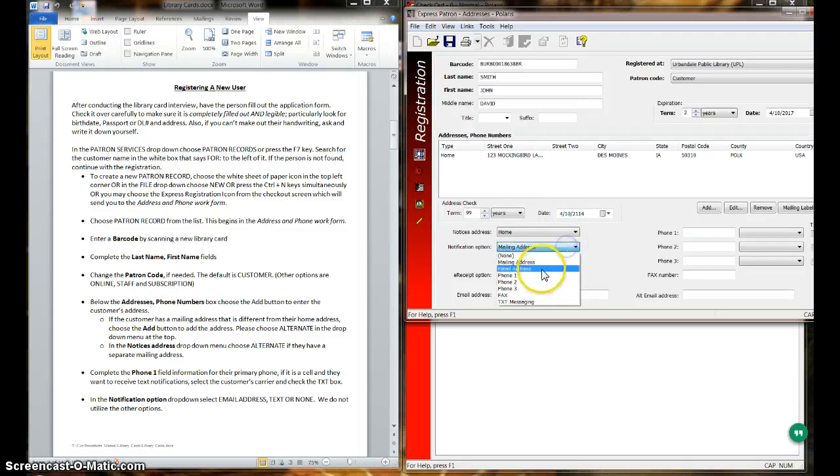In this case, we're going to go back to email. For the e-receipt, we typically choose email addresses. Text messaging sends one text for every item that is checked out. Therefore, if a patron checks out 50 items, they will get 50 text messages. Most people are not very happy with that.